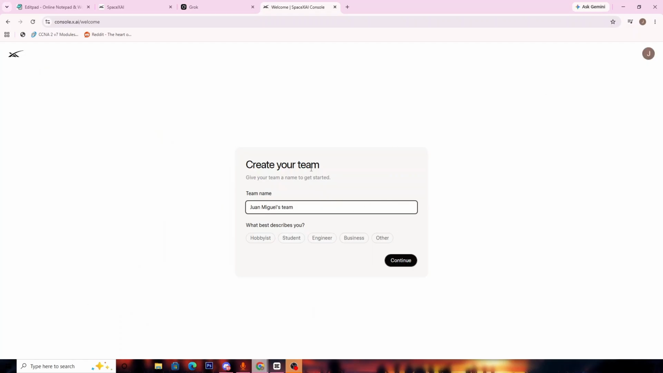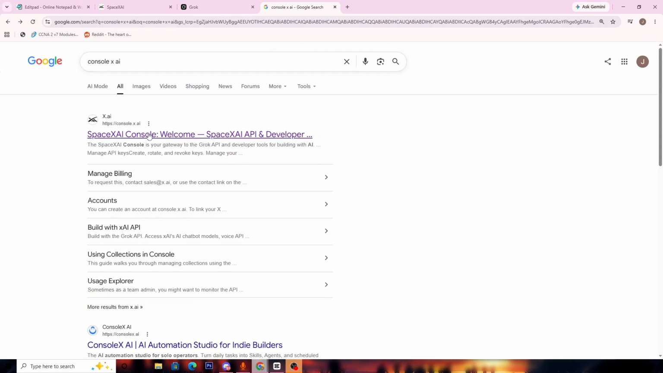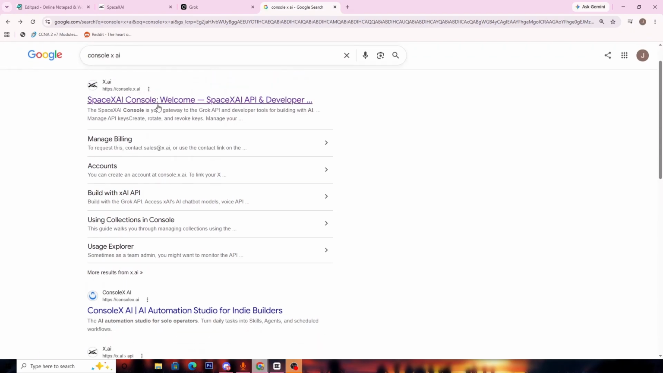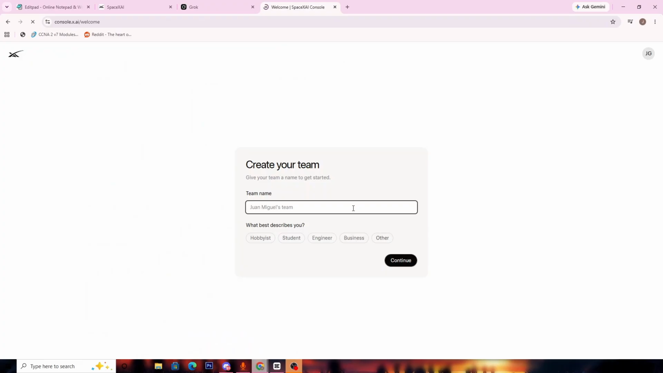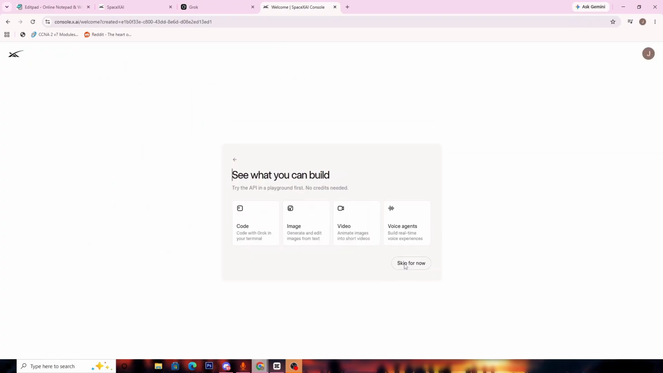Make sure you're on the correct site by checking for the secure lock icon next to the URL and verifying the domain. If you haven't signed in yet, you'll need to log in using your XAI account credentials. Once logged in, ensure you're in the right workspace or team to proceed.